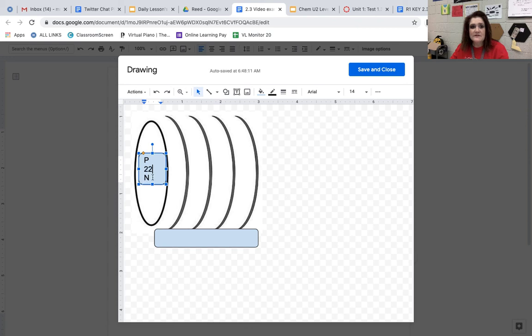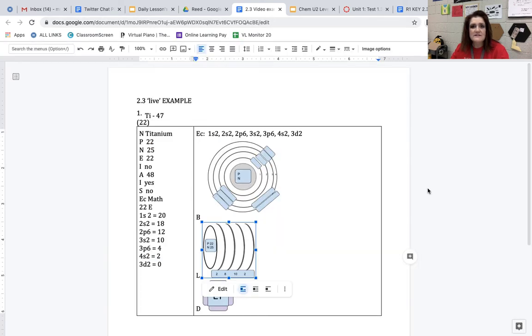There should be 22 protons, 25 neutrons, and shell 1 has a total of 2, shell 2 has a total of 8, shell 3 has a total of 10, and shell 4 has a total of 2. And again, if you click Save and Close, it will pop those answers right back there.